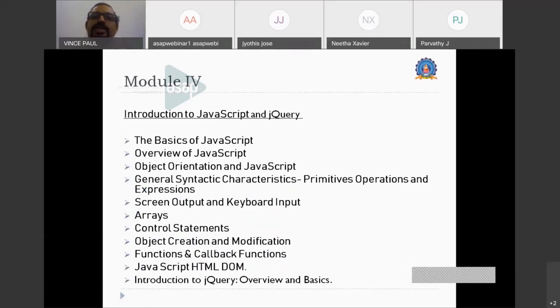In that module 4, it covers the basics of JavaScript: overview of JavaScript, object orientation, then the syntactic characteristics and primitive operations. Then we'll be having screen output and keyboard input. It comprises arrays, control statements, object creation and modification, functions, JavaScript HTML DOM, and introduction to jQuery. This is the total content of module number 4 of our course. So the entire thing, I don't think it may be covered by today. Anyway, we'll have a fruitful session today, starting with our JavaScript.